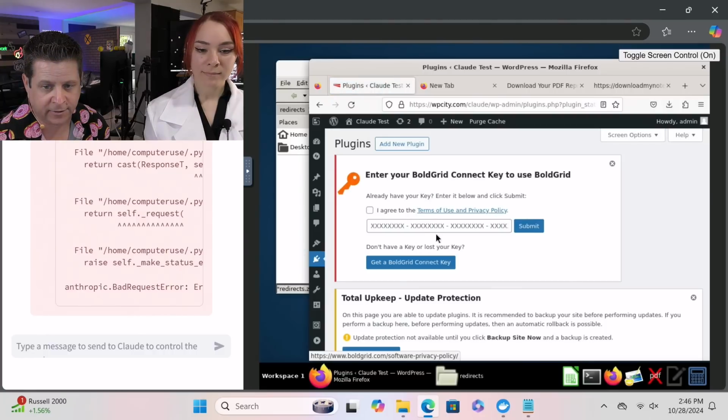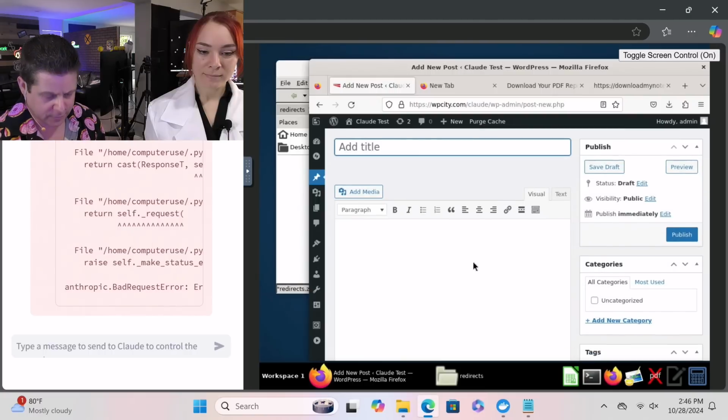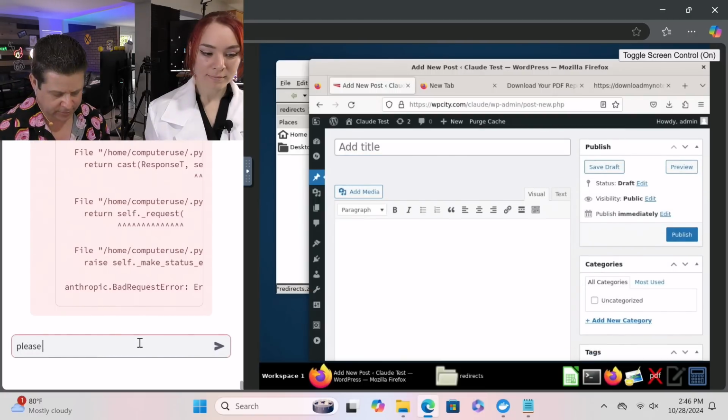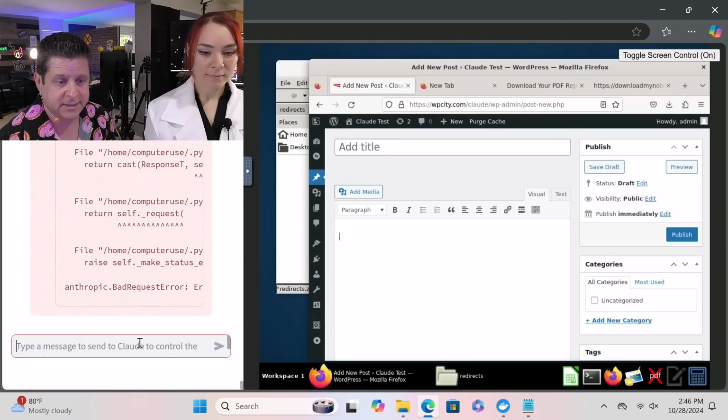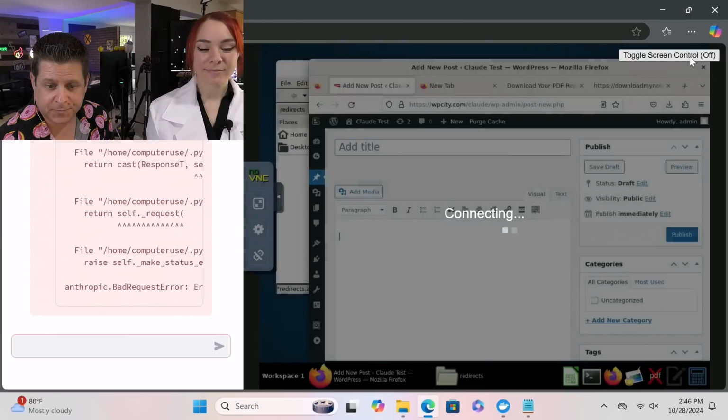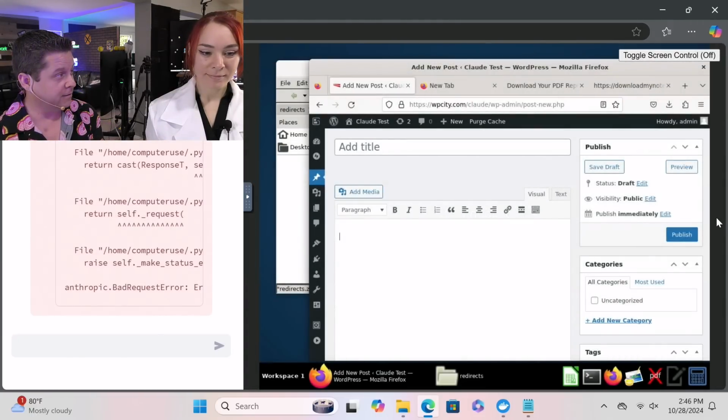So let's go now and do new post, and let's say, please make a countdown timer for Wednesday, or let's do 10/31/24 on this page. Let's see if it does it. Toggle. I always forget which one we want, on or off. Okay, here we go. So let's see how it does. Do you think it'll do it?